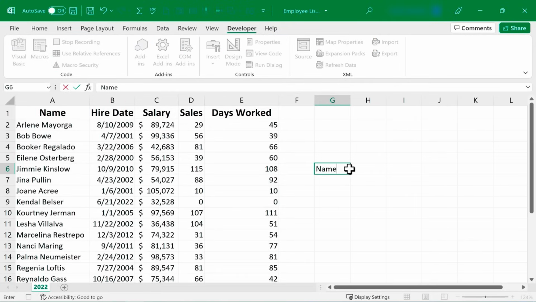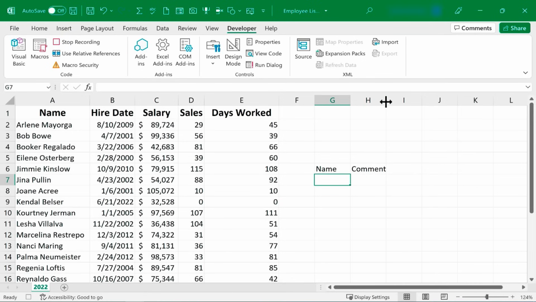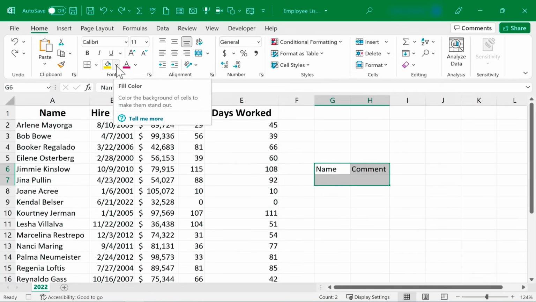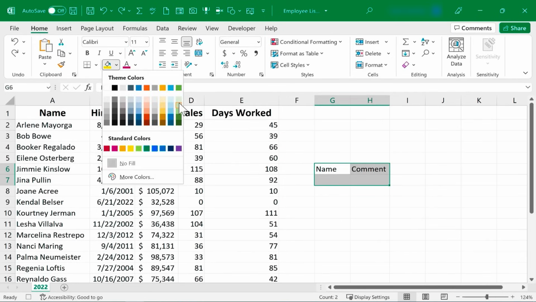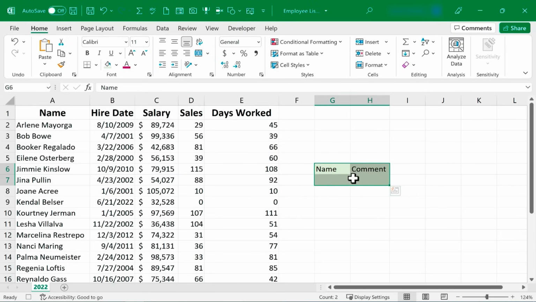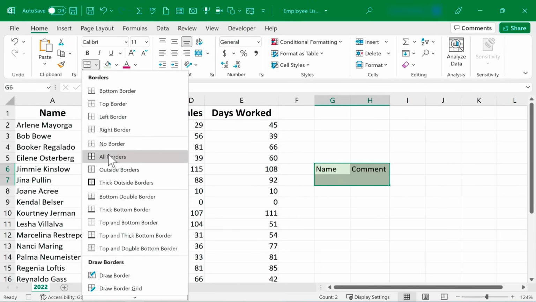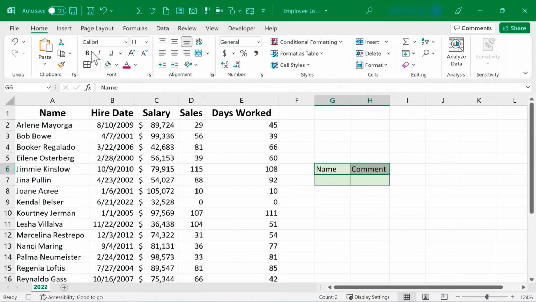So I'm going to type in name. I'll tab over. I'll type comment. I'm going to double click between H and I to give more space for that word. And I'll click and drag to highlight that range. I'm going to go to the Home tab. Because this is a positive comment, I'll represent that with light green fill. Again, I'll select the range and I'll click here to add some borders. Maybe I'll bold name and comment. Now, of course, you could set this up however you wanted, but the point is, everything that I'm doing is being recorded in this macro.